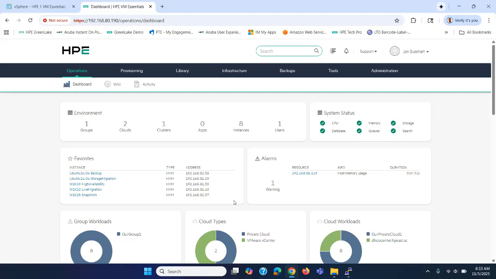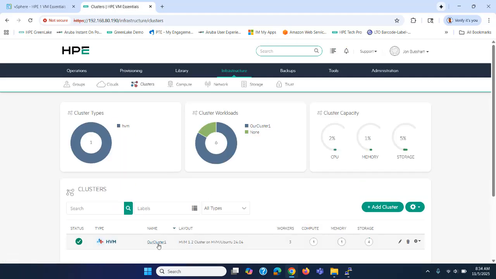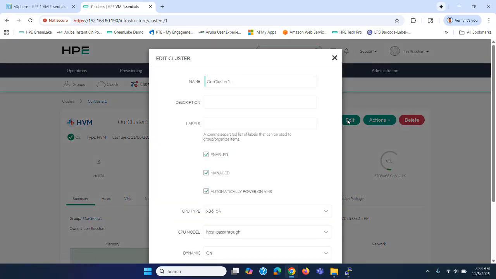So let's talk about how clustering is enabled within this environment. Certainly, as you go to deploy this, you will create a cluster, but there are some features you need to enable in order to get things like HA to work. So let me show you that. If I go over to infrastructure, down to clusters, here's my cluster. I'm going to select that. At the cluster level, I'm going to click edit. I'm going to make sure automatically powered VMs is on.